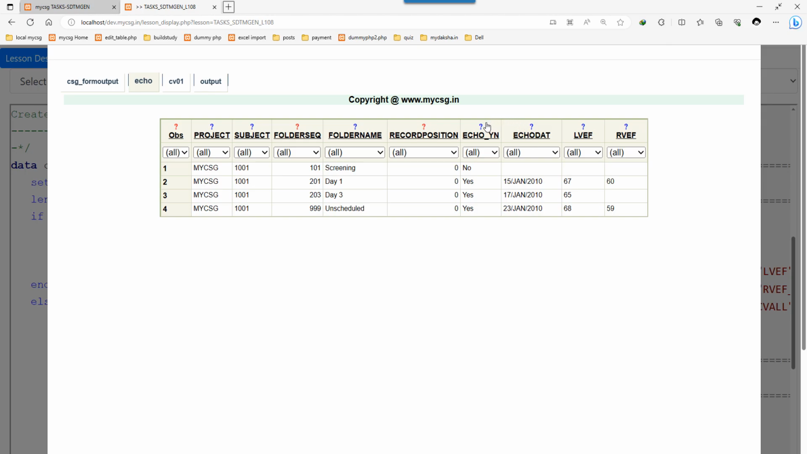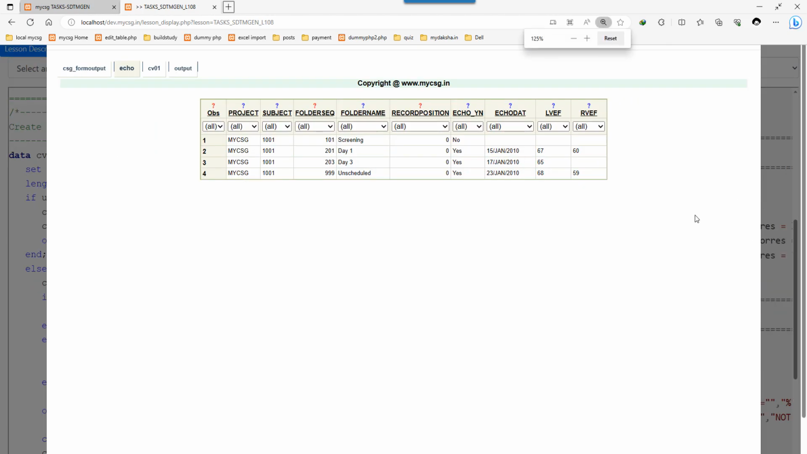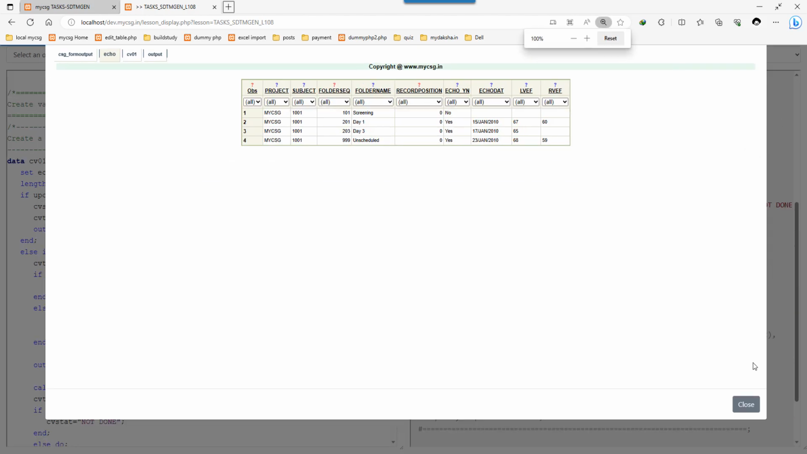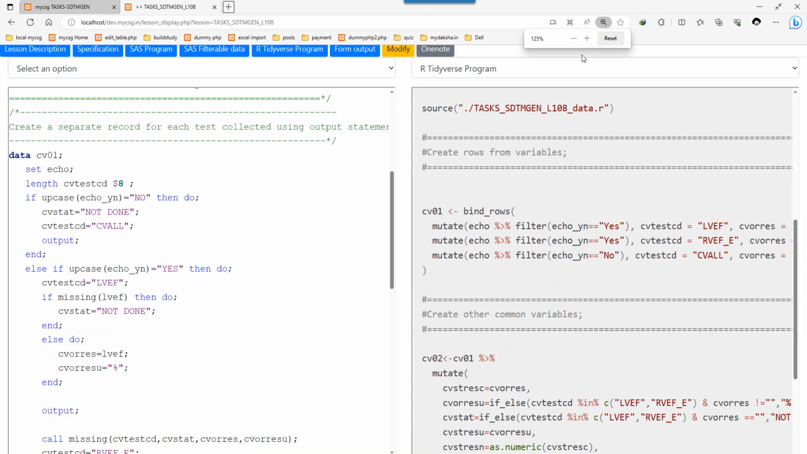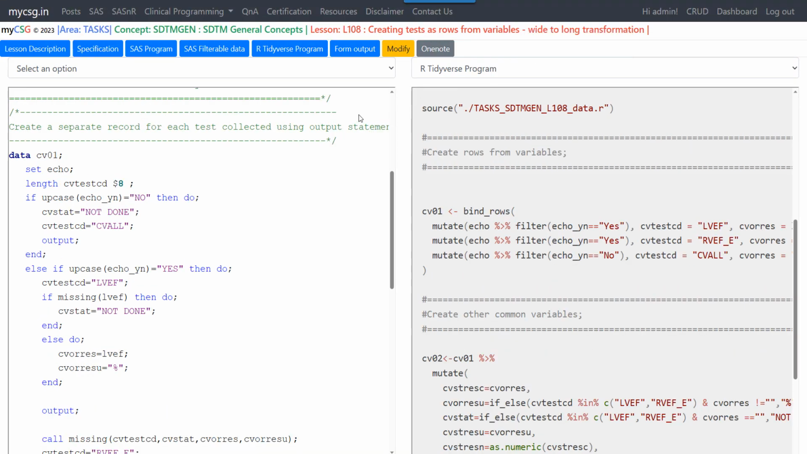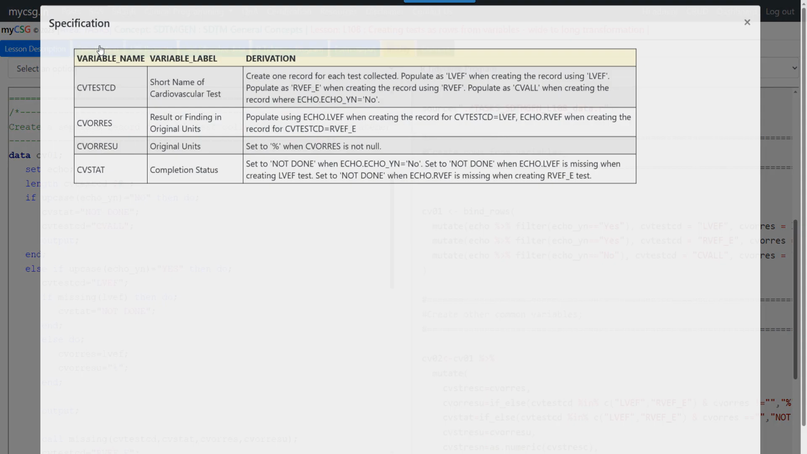So we have to create rows to capture the information from these three variables. This is a regular SDTM transformation that we will use when creating findings domains in SDTM. So let us now take a look at the specification for this.